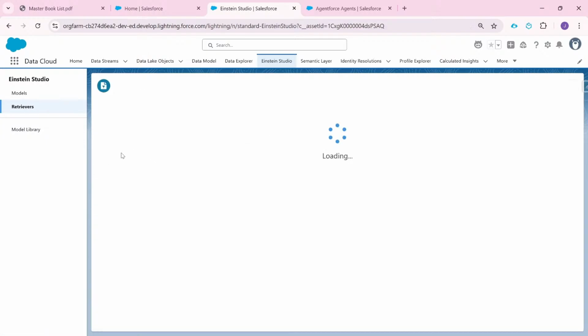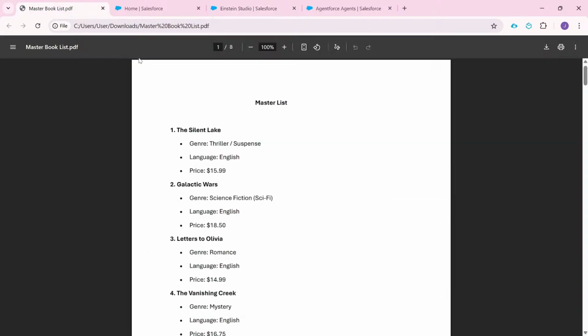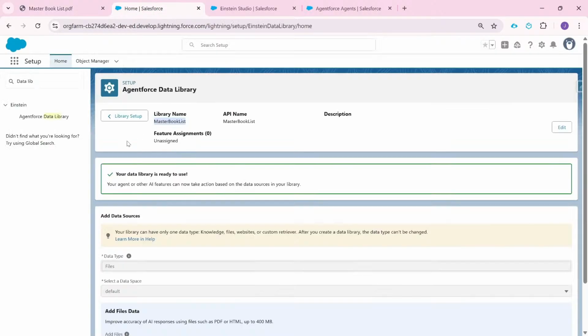I have this file master book list retriever, which is available here, and using this we can get content from this master book list. So I'm going to upload this master book list PDF in the resource section. You can also just create a new Agentforce data library in your org and upload this PDF document and wait for some time before testing it out. And I've already tested it and it is working fine. So we are done with the data cloud part of it.